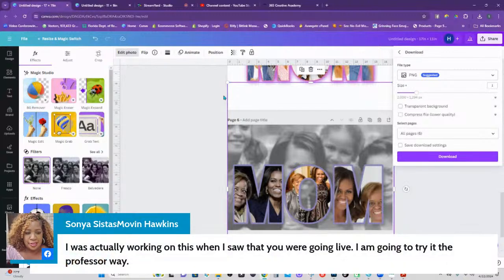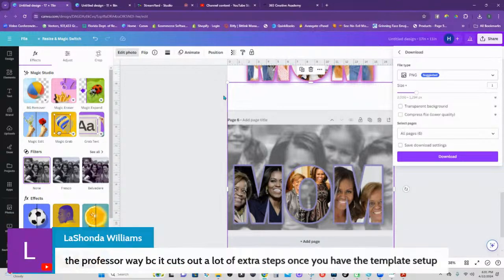The professor way. I was actually working on this when I saw you were going live. I'm going to try it the professor way. Awesome. The professor way, because it cuts out a lot of extra steps once you have the template set up. Exactly.